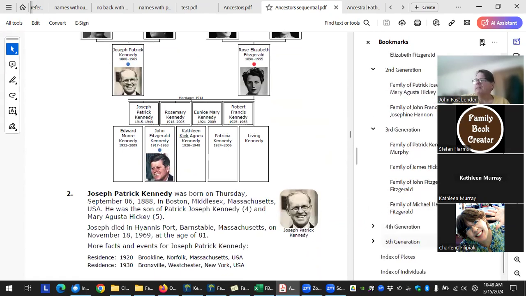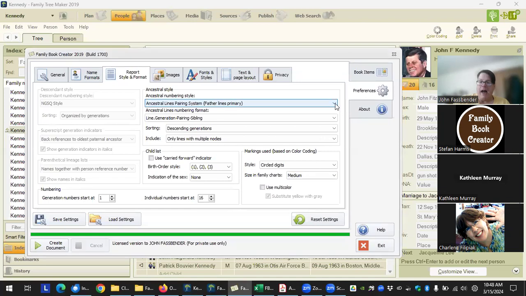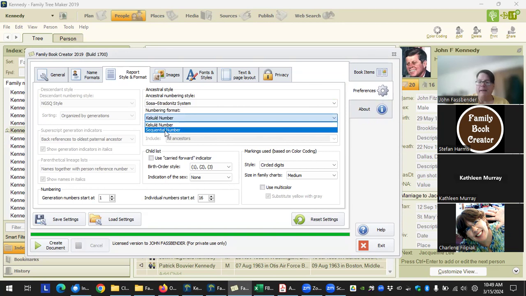Somebody asked what numbering system is the simplest for people reading books that have never seen Family Tree Maker. I personally would probably use the Sosa, and I like this Kekule number just because if you know that the father is always twice that number, and then the mother is that twice number plus one, it's easy enough to jump ahead if you want to go to that person.